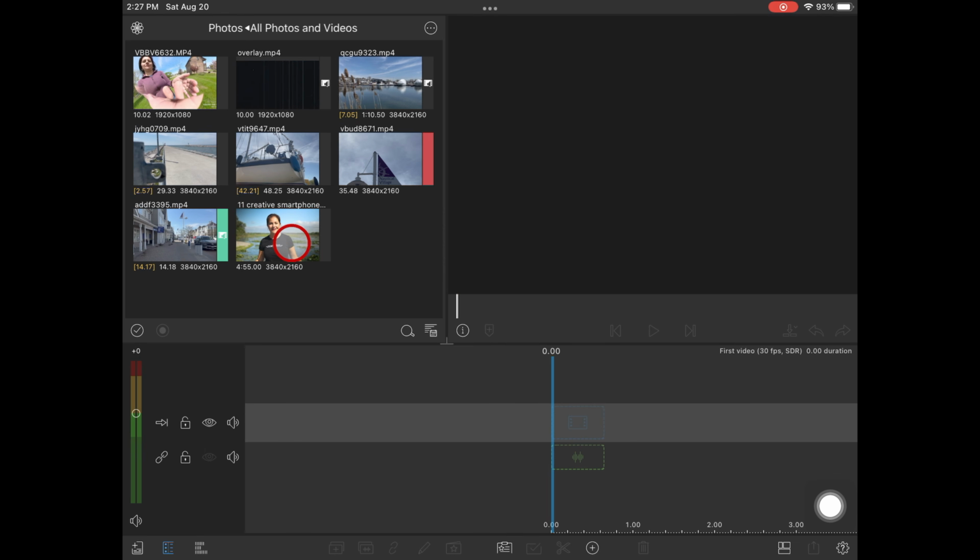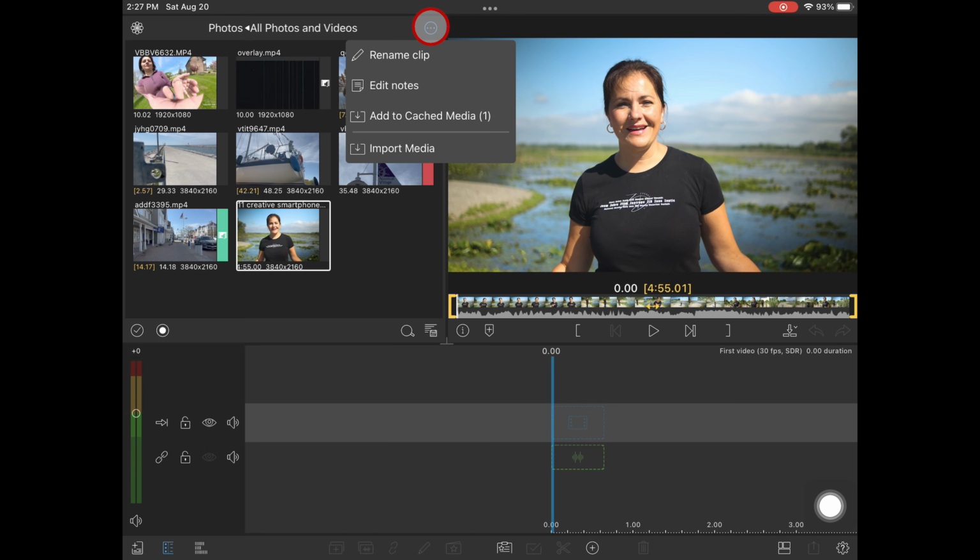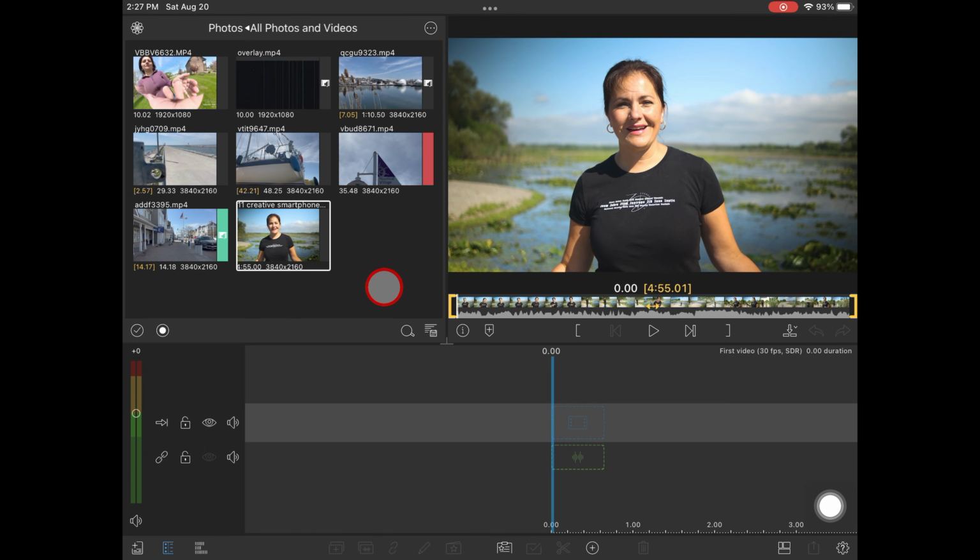There are many ways you can view and organize these clips. When you select one of the clips, you will see it right away in the right window. When you have one of the clips selected, and when you press those three dots on the top right corner, you can rename the clip and write notes.